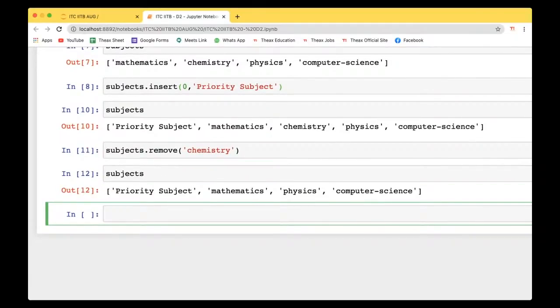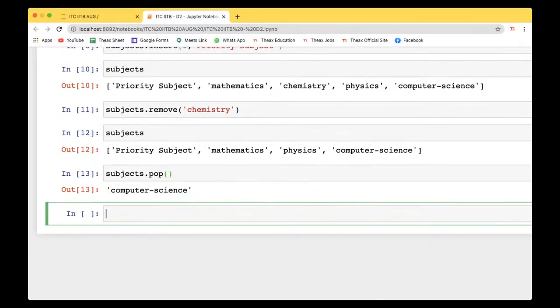So similarly, there is one more method, that is pop, right? Whenever you use pop, it will automatically remove the last element from your list. The last element is computer science, right? So if I write subjects dot pop, that's all. It says that computer science has been removed. So there are a lot of methods, so you can remove things from there, right?